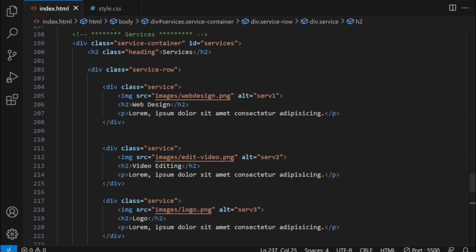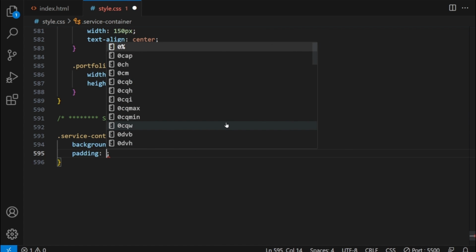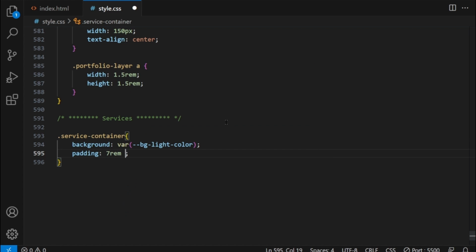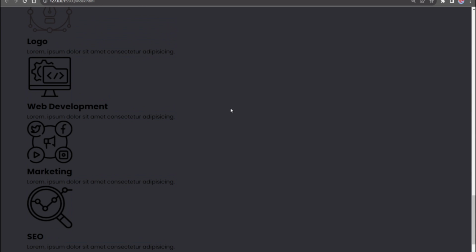We've finished the HTML part. It's time to give the services part a polished look. Copy the service container class and paste it into your CSS code. Adjust the background color to your liking. Apply padding of 7 rem for the top and bottom, and 75 px for the left and right. This will give your service section a nice cushioned appearance.